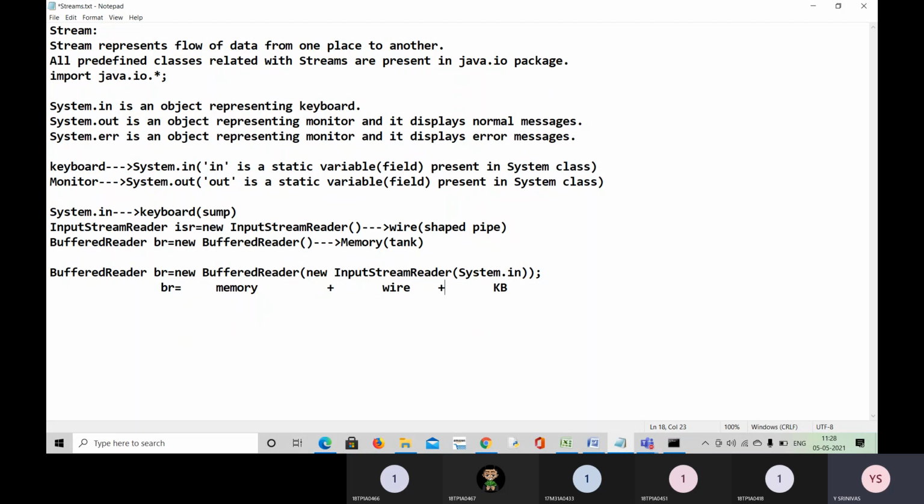How many objects you are holding with BR? Memory plus wire plus keyboard. Three objects you are holding with the help of BR. So we have to remember that lengthy statement. Please practice. I don't know, 16 years back, how many times I practiced this statement. That's why I'm writing it perfectly. So you should practice that.